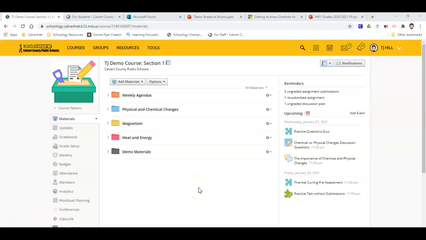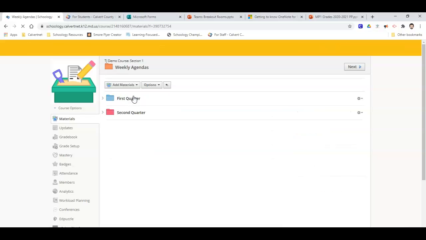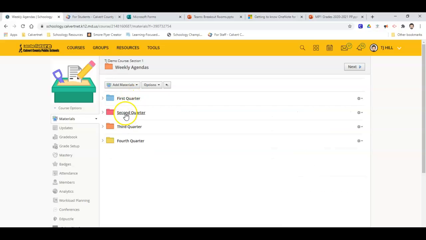So here's that same course from the teacher perspective now. You're going to notice here are the different folders that I've created, based on content. Now remember, whatever we create in Schoology is okay as long as we have a way that our students can get there, and that weekly agenda is what's really important. So in this weekly agenda, as a teacher, I'm going to click on this folder. It's going to take me to the different quarters just like you saw for the students, and I'm going to click on second quarter.